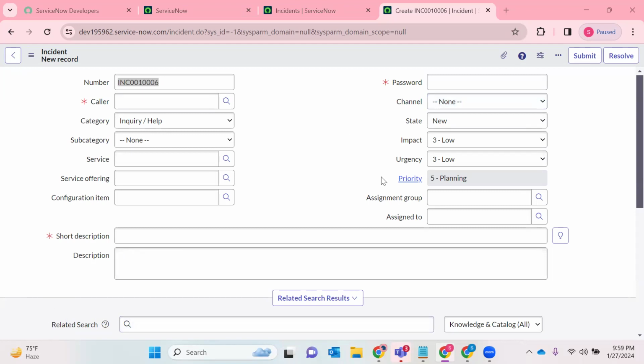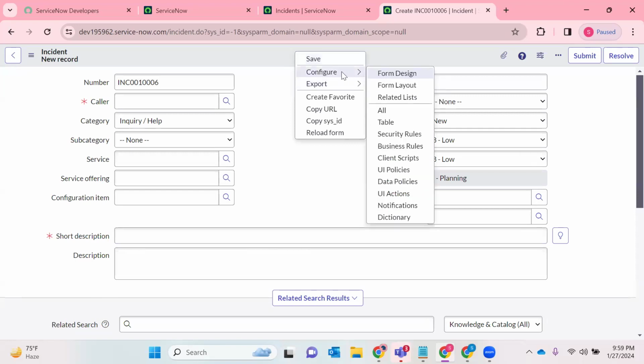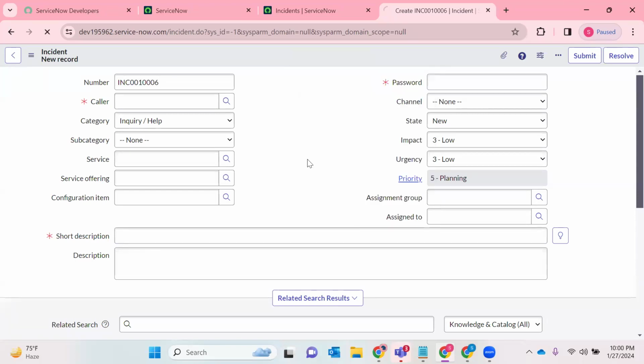Okay, if I want to use a server side API, what are those APIs? If I want to use client side APIs, what are those APIs? And from where can I actually use these APIs, how are these APIs configured? So for example, I'll write a simple script from here, go to configure, go to client scripts.